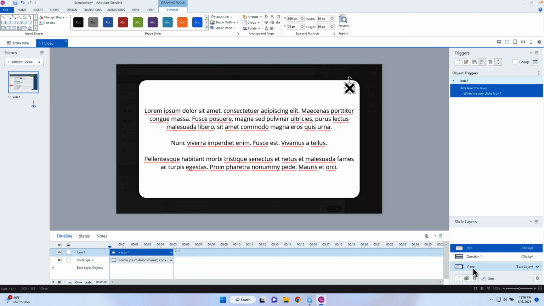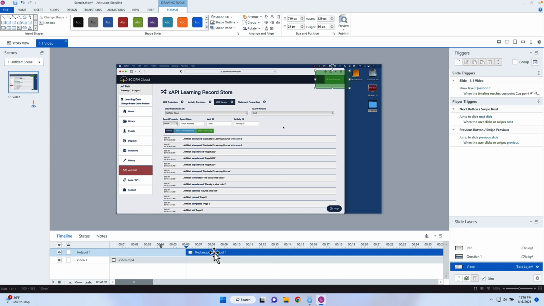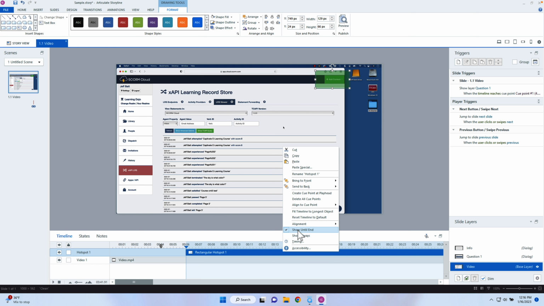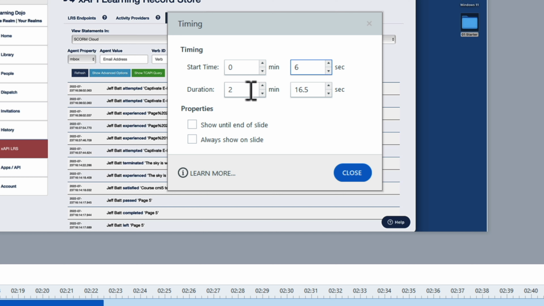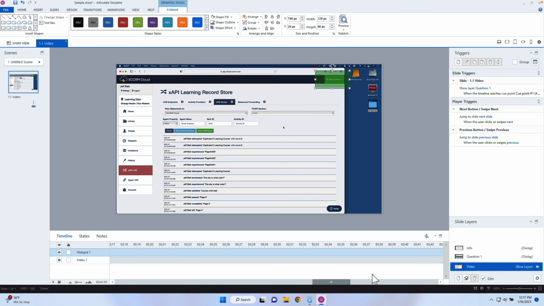So I'm going to go back to the base layer here. And I don't want the hotspot to run the entire time. I'm going to right click and uncheck where it says show until end. Now what I can do is drag this back over. Now if you have this at a couple minutes, it might take a while to sit here and wait for it to move over. So you could click and drag there, or you can right click and go to timing. Instead of the duration being 2 minutes and 15 seconds, let's change that to 0 and let's change this to 5, just so it's 5 seconds there. And then we can scroll over and there we go.